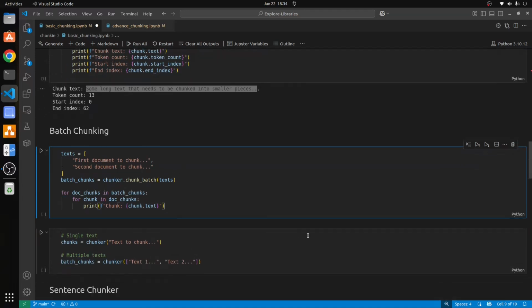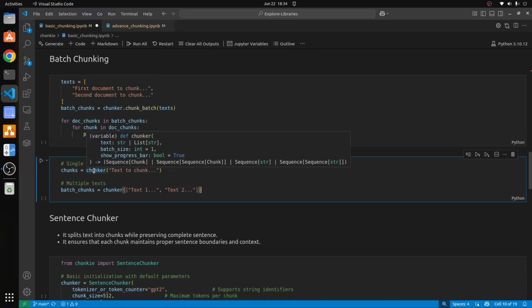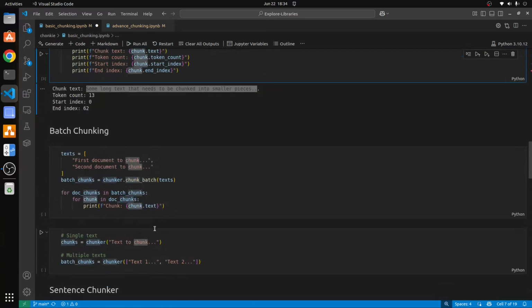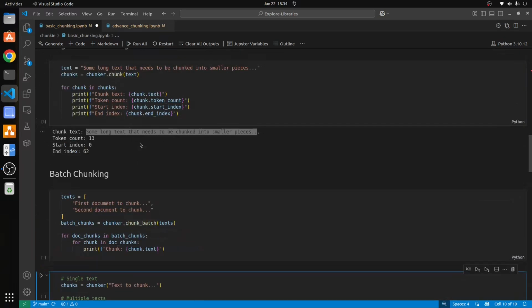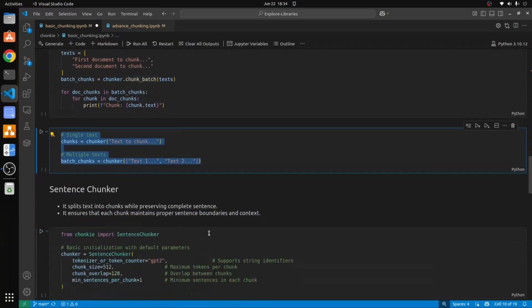So this is batch chunking, and this is if you don't want to call anything like chunk batch or chunk. You can directly pass your sentence, or you can directly pass your list of documents. You can do that as well instead of calling chunk batch or just chunk. This is another way of making the chunker callable. Now what we have seen is just a very basic chunker till now. Now comes the sentence chunker. As the name suggests, it will try to chunk the text based on sentences.